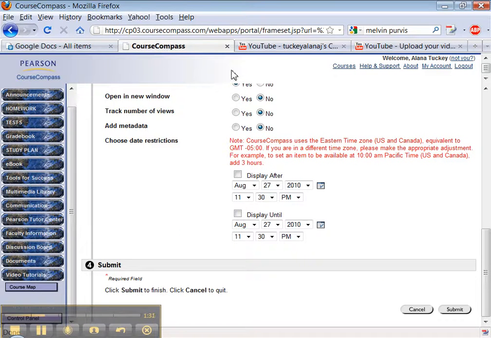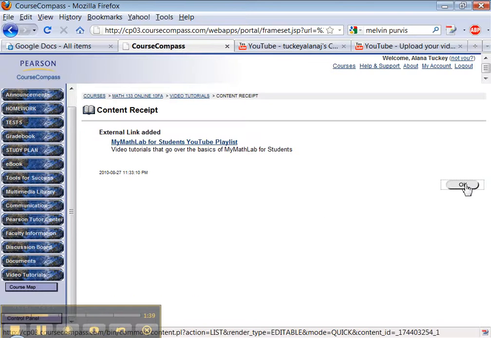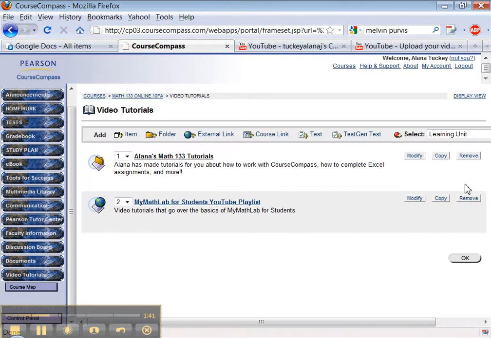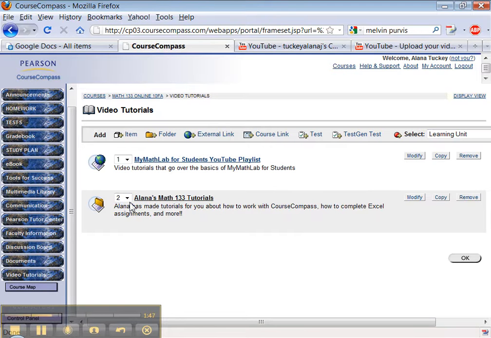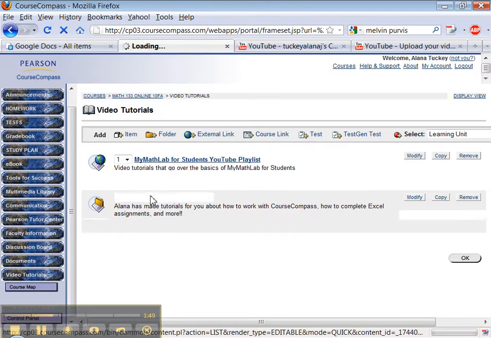All the rest of the stuff. Do you want to track views? Do you want dates? You know, how much do you want to micromanage? Is essentially all this stuff. So click submit, and quite frankly, CourseCompass and MyMathLab both would allow you to do a lot of micromanaging if you want. If you're interested, you can micromanage yourself to death.